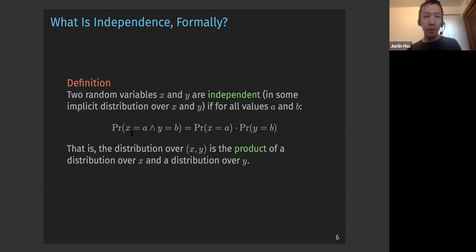Intuitively, this means that the distribution over X and Y is a product distribution. It's the product of a distribution over X and a distribution over Y, a product of these two so-called marginal distributions. If you haven't seen this definition before, you might not understand why this is a reasonable notion of independence, but this turns out to be a very useful notion.